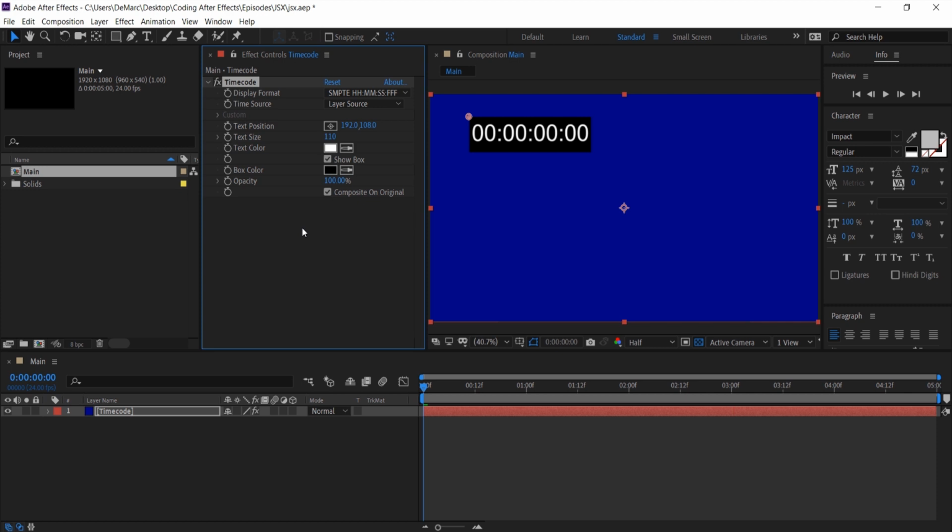So this is all the things we can do with the timecode effect. And if I push play, you can see we're getting the same time as we have in the composition.